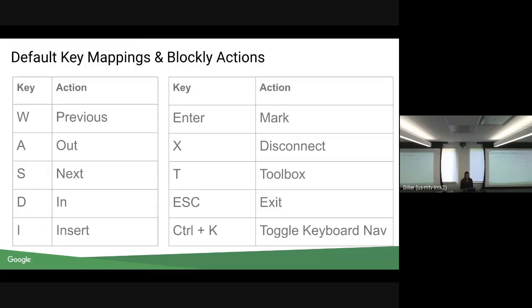So currently, the actions we have are previous, out, next, and in. These are mapped to the WASD keys. Insert, which is when I connected the second block on the workspace into the stack, is mapped to the I key.